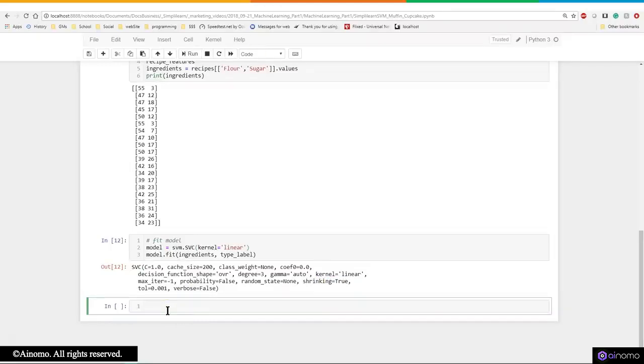So next, we're going to dig a little bit into our newly trained model. And we're going to do this so we can show you on a graph. And let's go ahead and get the separating.